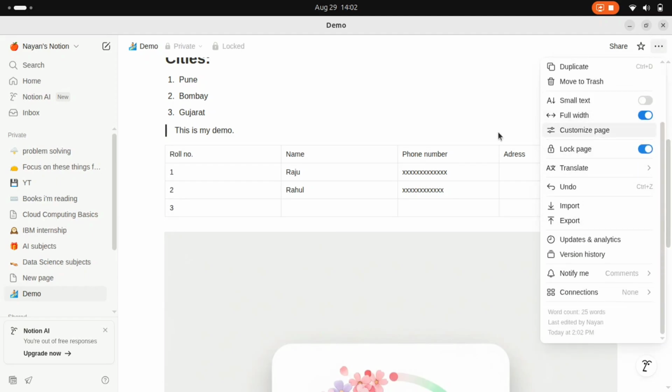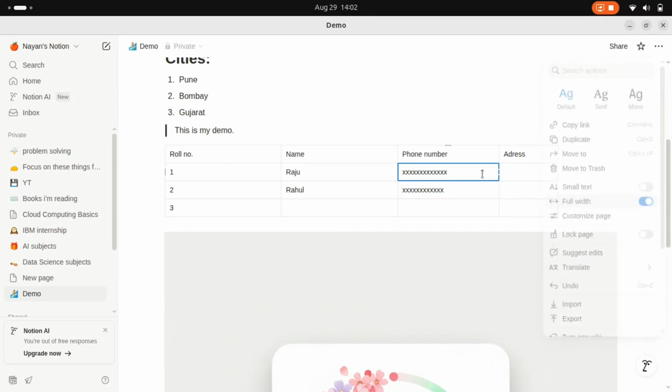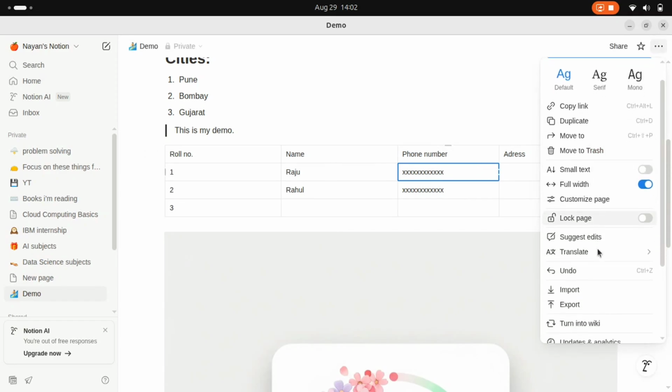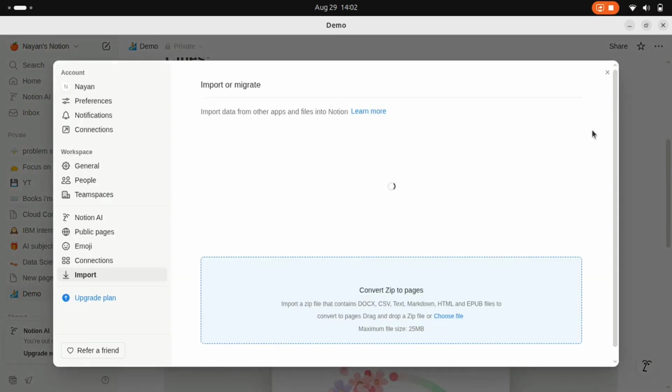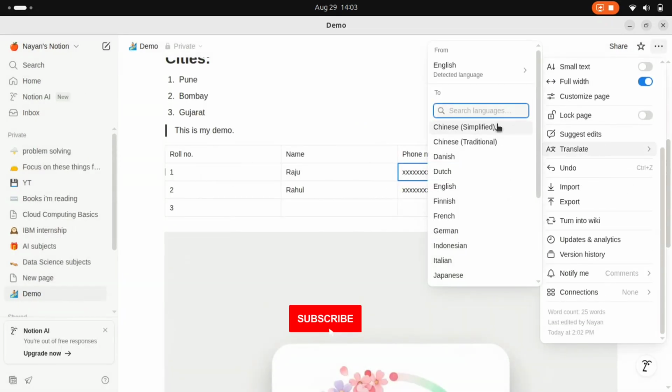Here there is one more option called lock option. When you use this option, you will lock the entire page, so you cannot change the content. It will be locked. So it will be better if you just want to read the content and don't want to accidentally change the content.